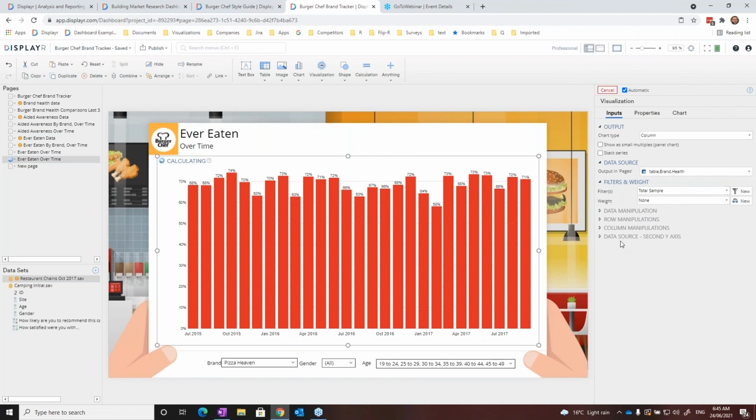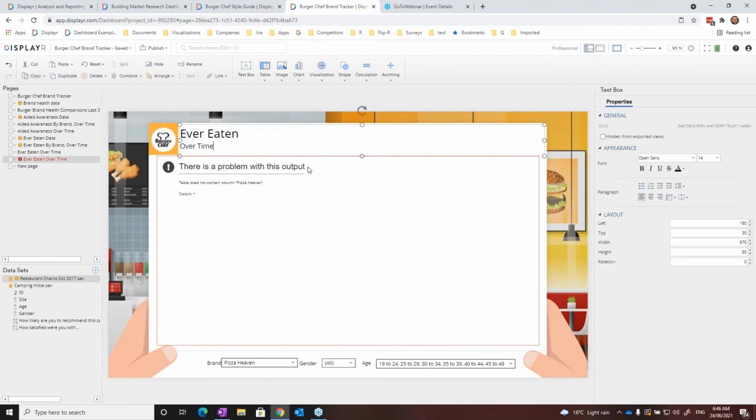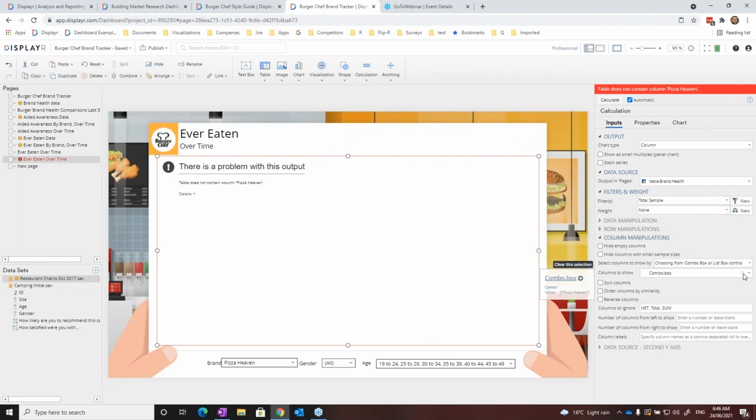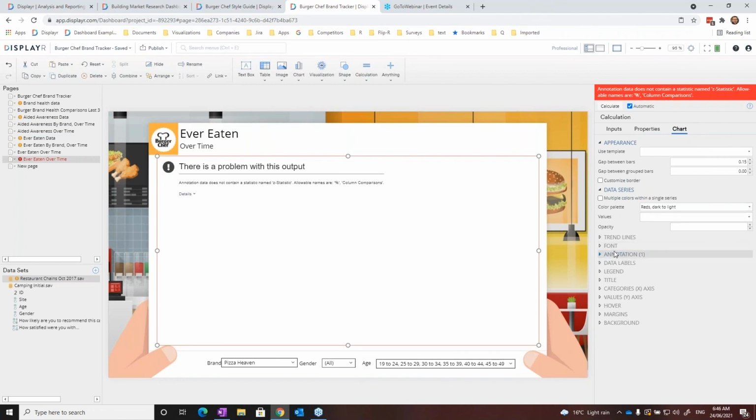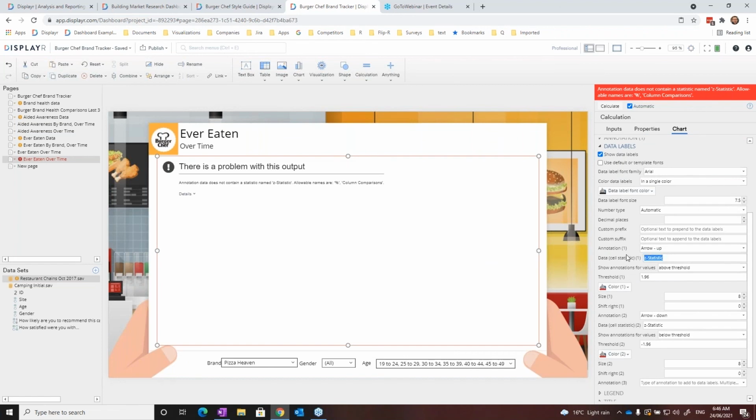I'm going to see an error in a second. The error is going to be one of Displayr's lovely informative errors. It says the table does not contain Pizza Heaven, because you remember I filtered this data to match to what brand the person had selected. I need to unfilter it. And now it's telling me that the annotation data does not contain a statistic called Z statistic, and the allowable names are percentage and column comparisons, because you remember I put into the data labels, remember we hooked them up to Z statistics. I'm going to write column comparisons.